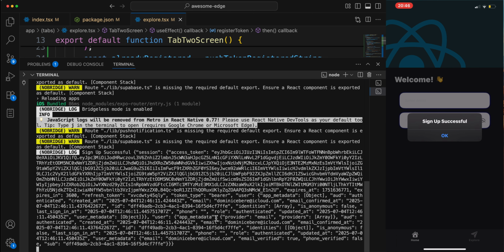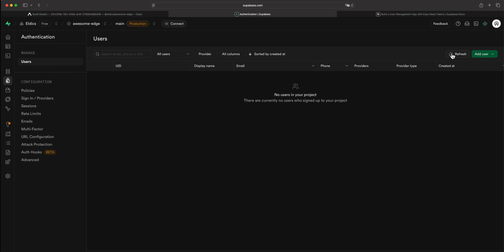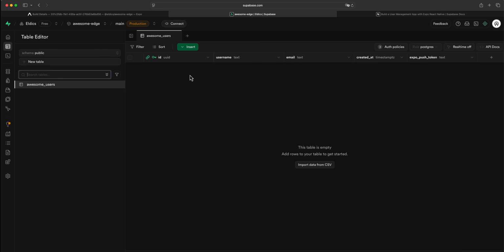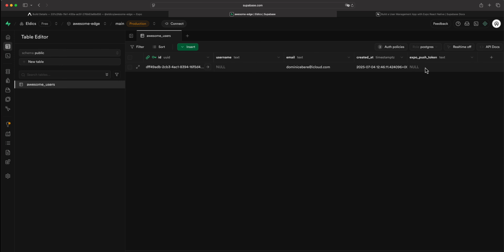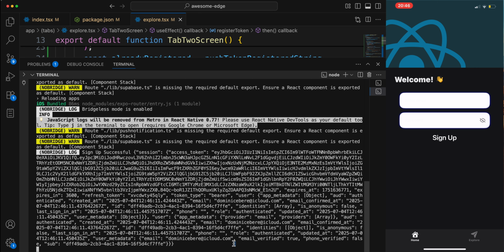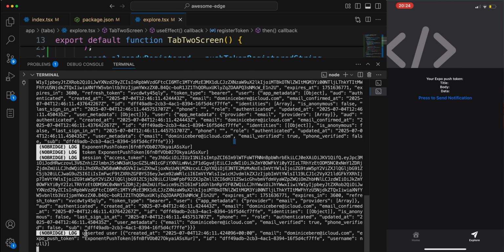So if we go to our Supabase project and refresh, yes, we get the user right here, and let's go to the table editor. We should also get the user. Okay, but the expo push token is not there yet. So now what we need to do is go to the Explore tab so that the user's push notification will be registered. And yes, you can see right here now we have the user, and we also have the expo push token right here for the user.